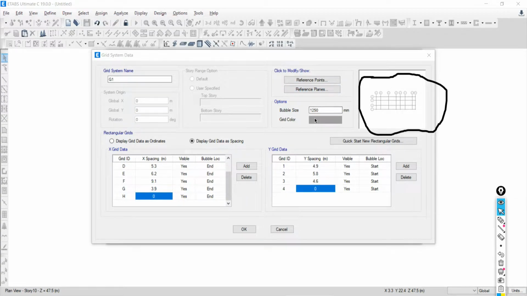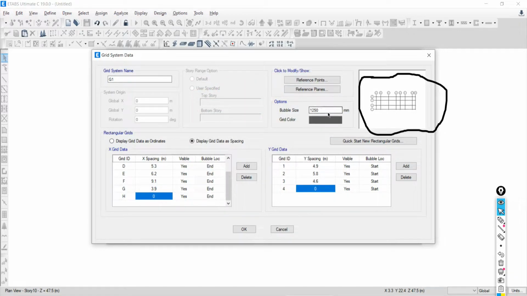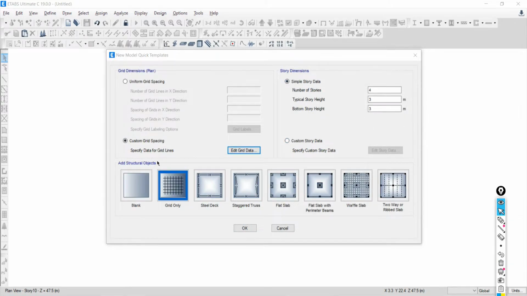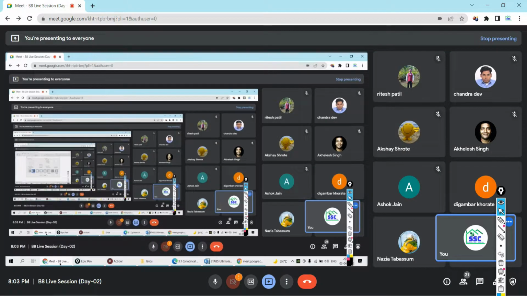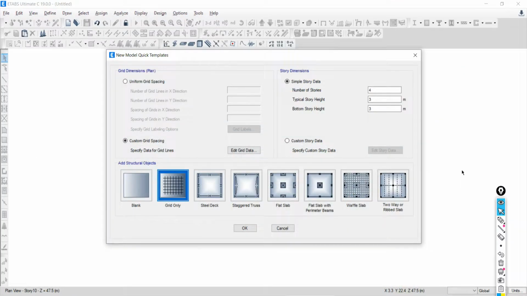Here I am going to take a dark color for better visibility, and you can change the bubble sizes. Right now I am going to say okay and let it be as it is. Over the height we don't need to change anything. Whether you want to have the grids or go with blank, tell me. We need grids. Akila, are you there? Yes, I'm here. Should we have the grids? Yes, we should have the grids.